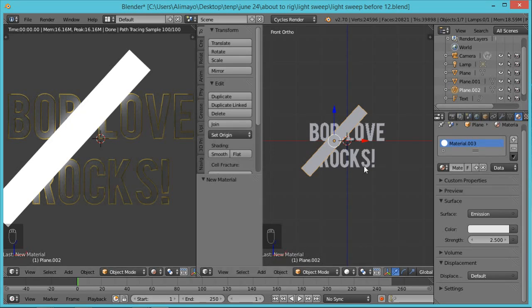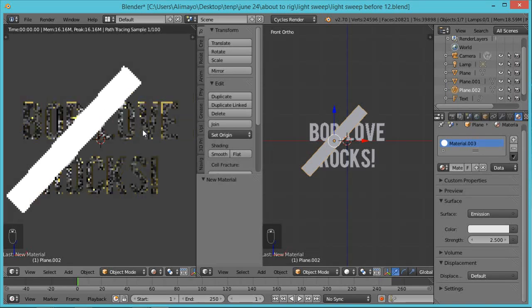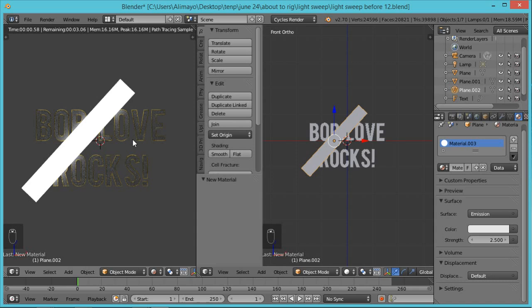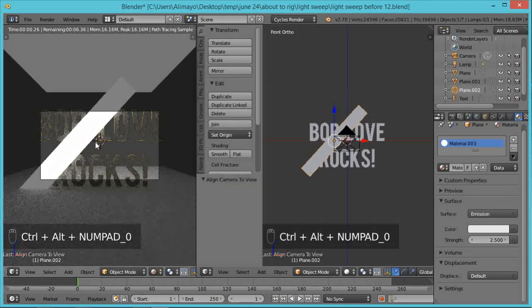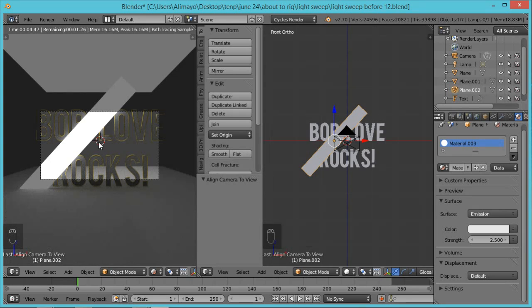Now, obviously this is right in front of here, right? Let's set up the camera. So with my mouse over the render viewport, I'm going to hold Control, Alt, and 0. When you hit that Control, Alt, 0, it automatically brings the camera to where your viewpoint is at.